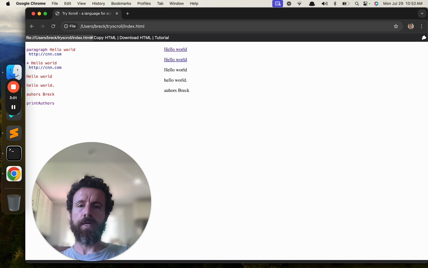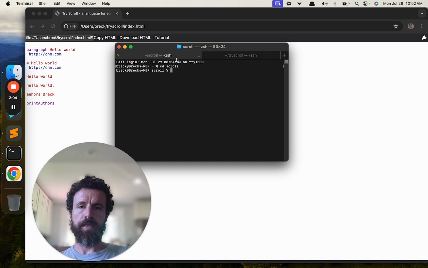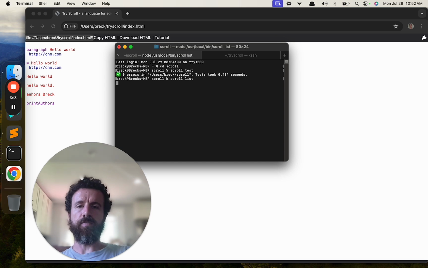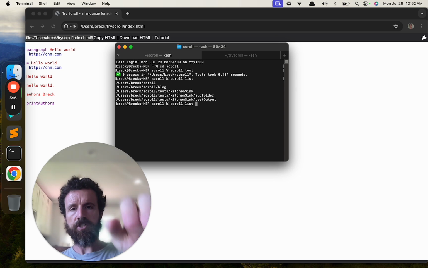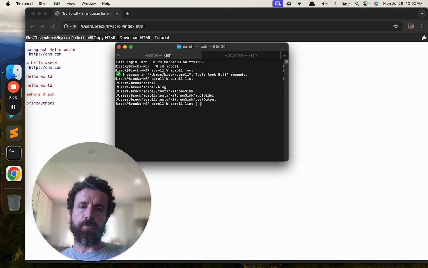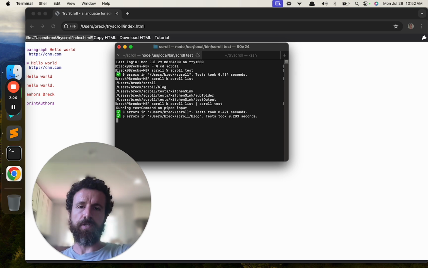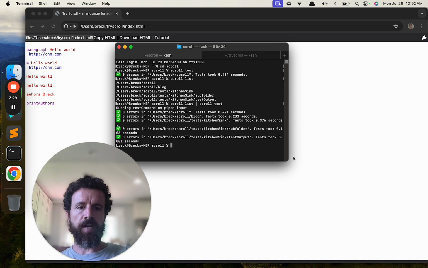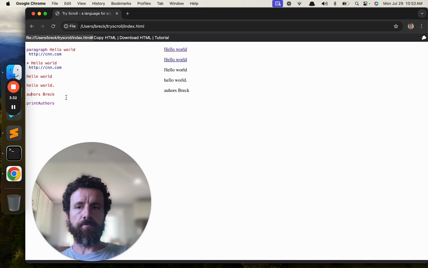Scroll has a test keyword. So if I write Scroll test, we get 0 errors. And if I do Scroll list, it will list all of the scrolls in this folder. It recursively goes into each subfolder and looks for scroll files, and any folder that contains a scroll file, it prints. So if I do Scroll list piped to Scroll test, I can test all those folders, and we've got no errors in all those folders. But is that really true? What if in some places I wrote authors and misspelled it? It used to report as an error until we made paragraphs a catch-all.